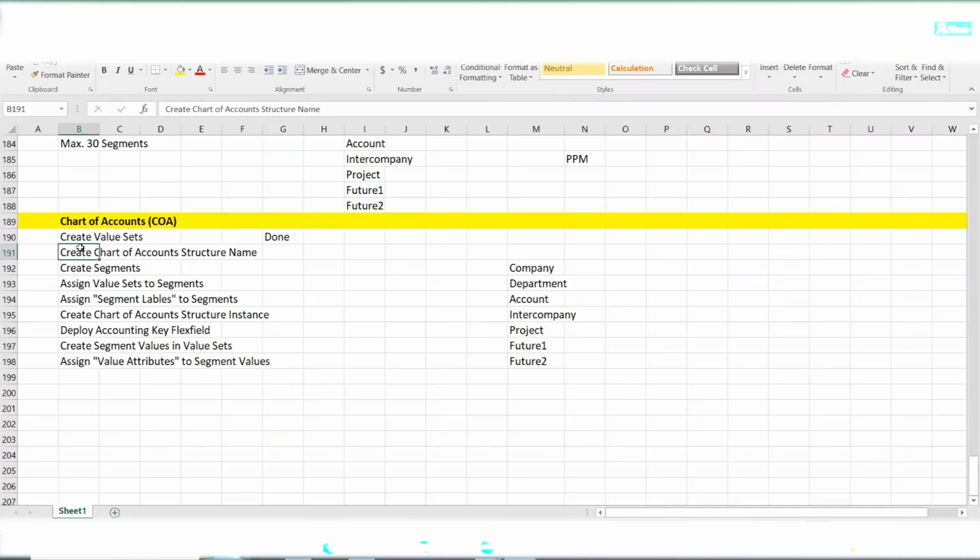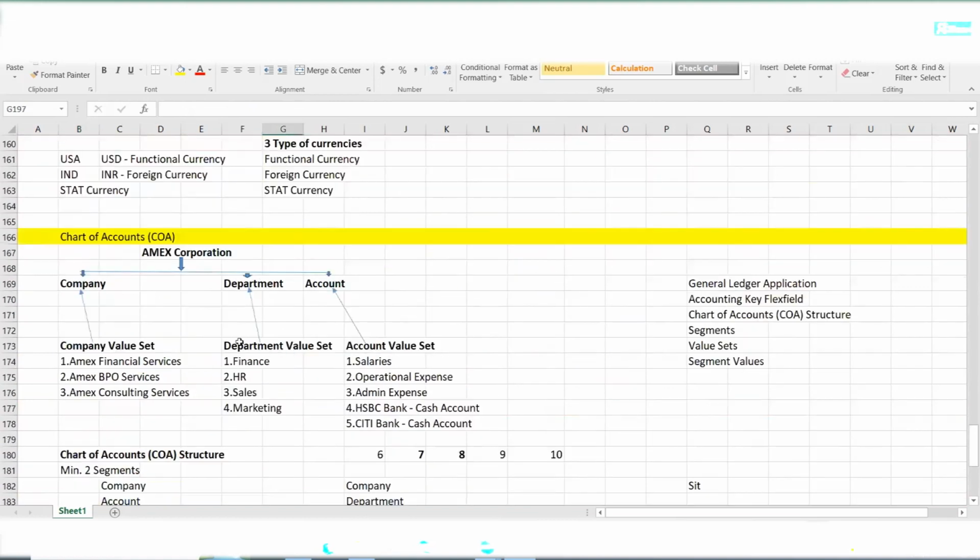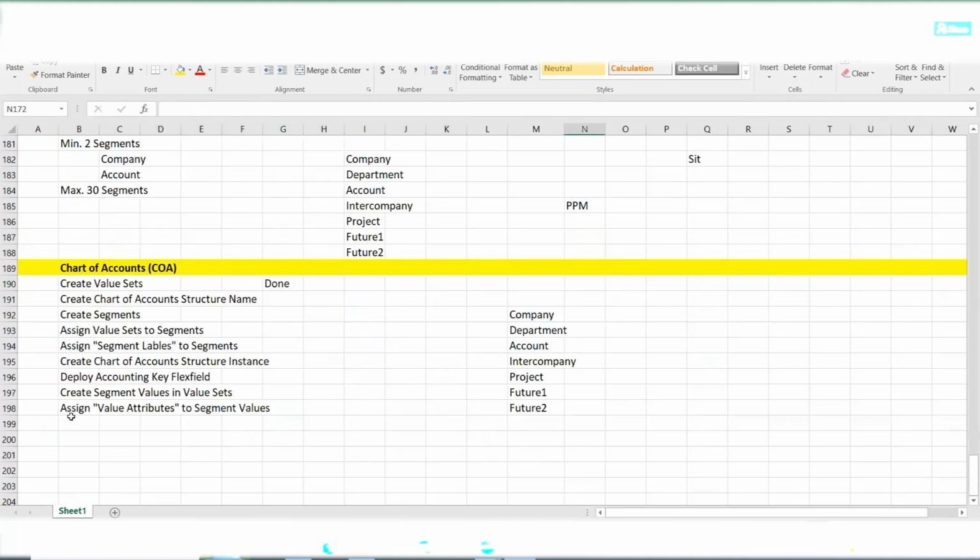We have to create chart of account structure name. So as we discussed in the earlier session, for each segment, we need one value set. That's what we created. Now we have to give the chart of account structure name. So within the chart of accounts, we can create the segments. When you create the segments, these value sets you can assign to relevant segments. And within these value sets, you can add the values. That clearly we discussed here as a list of setups.